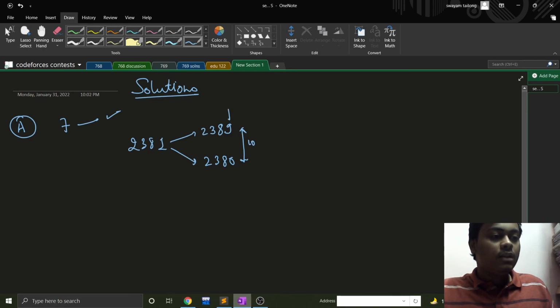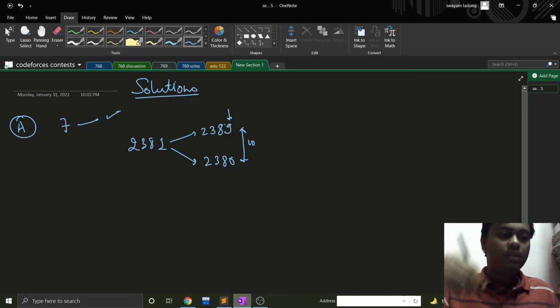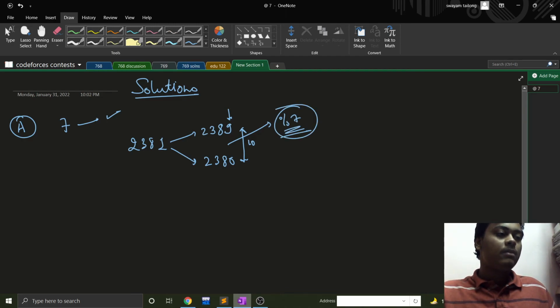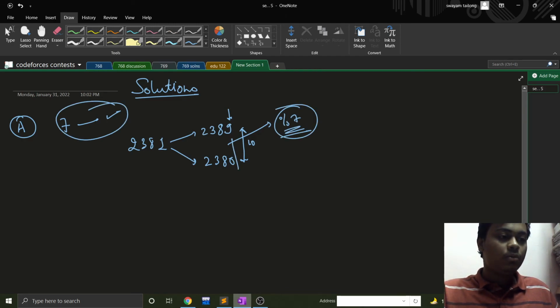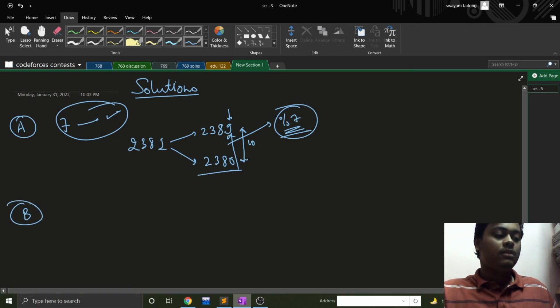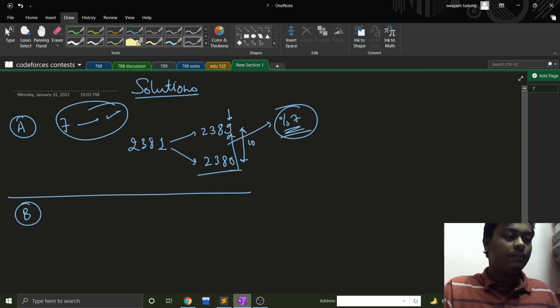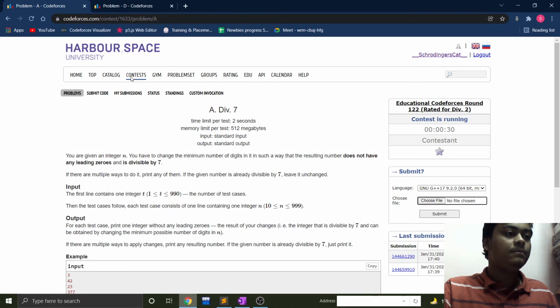So I'm only changing the units bit, the unit place, and in these 10 numbers I will always encounter one number which is divisible by 7, right? So if it is not divisible by 7 directly, just iterate through all these numbers and then just find which number is divisible by 7 and then return any. Okay, that was A. Problem B.